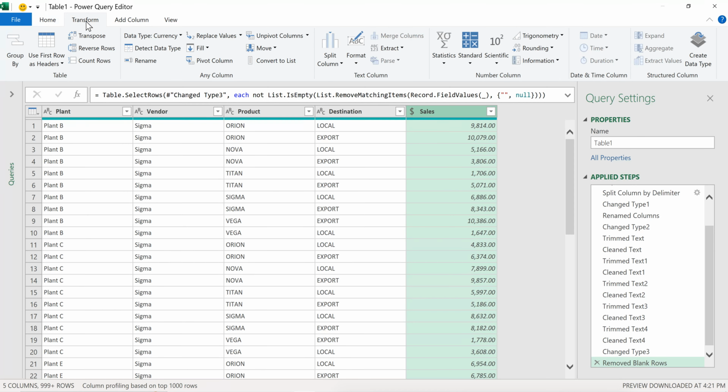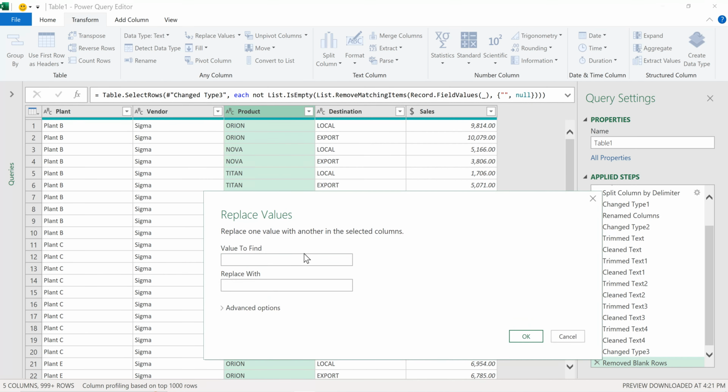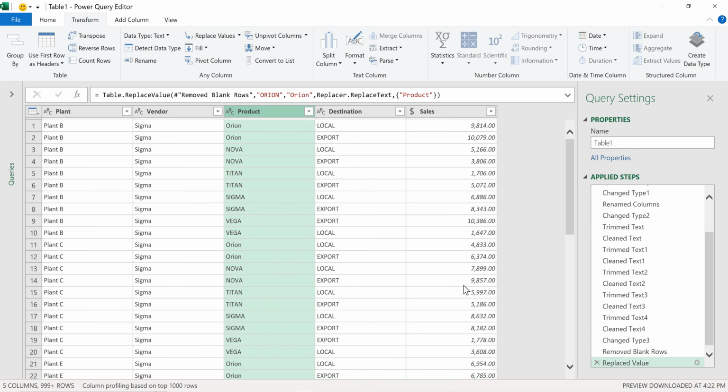Now this is optional. I want it to be well edited. I don't need capital letters. For instance, on product, I want to replace values. Orion in capital should be replaced with Orion in sentence case, so click on replace value, then type Orion in capital. That will be replaced with Orion, like that. Click on OK, and that will be replaced. You can see all Orions are now properly done.